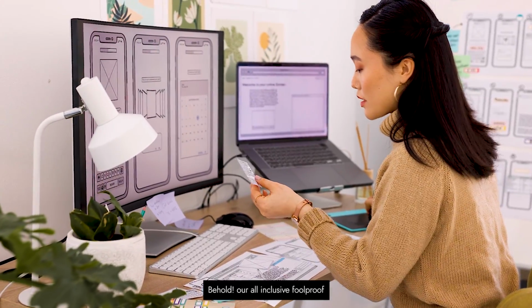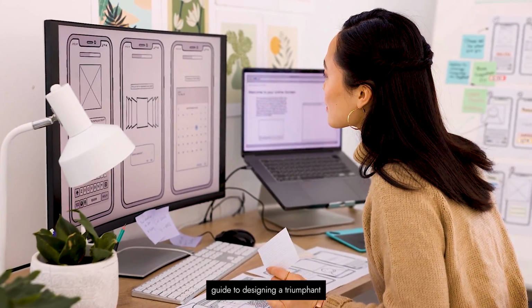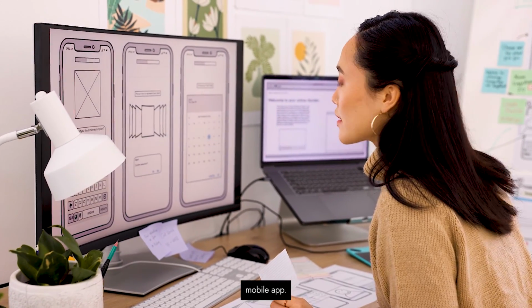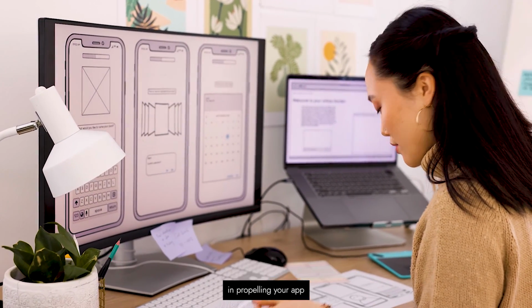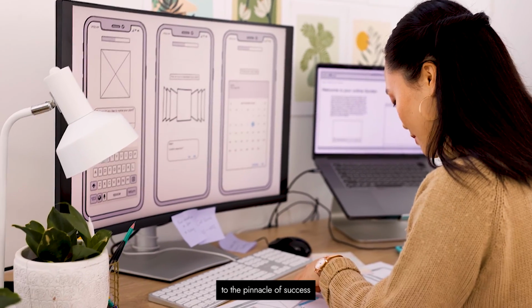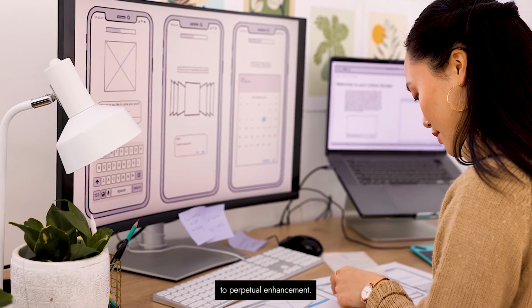Behold! Our all-inclusive, foolproof guide to designing a triumphant mobile app. Every phase is pivotal in propelling your app to the pinnacle of success, from its inception to perpetual enhancement.